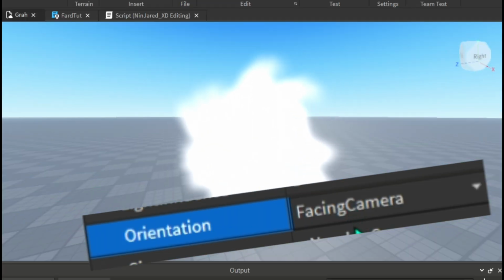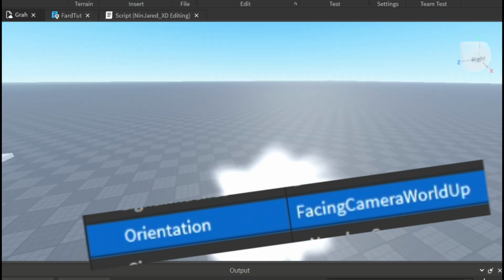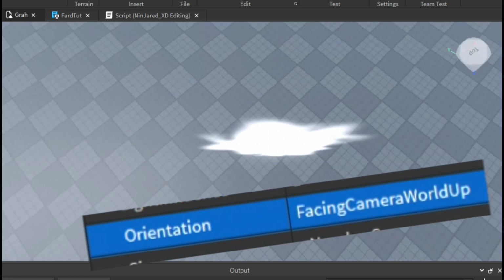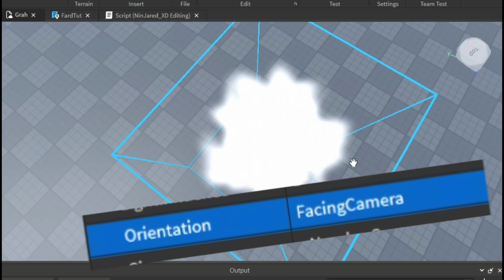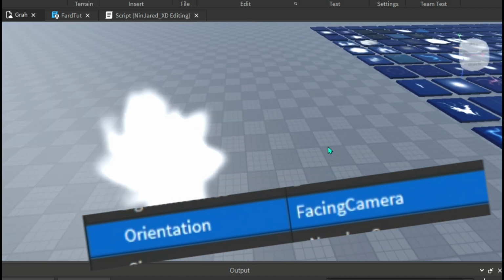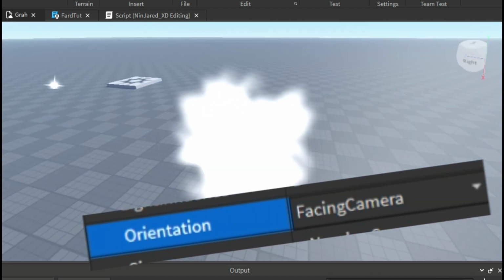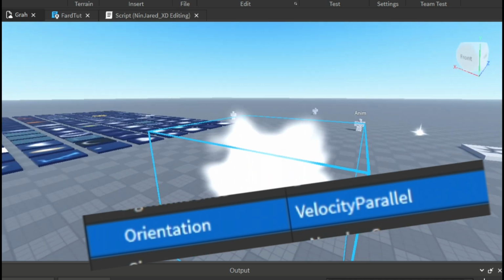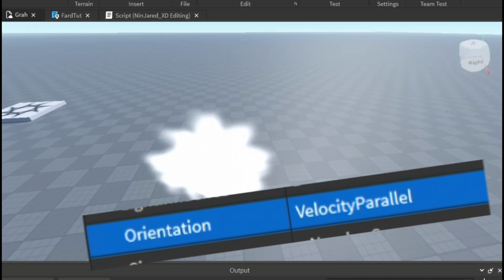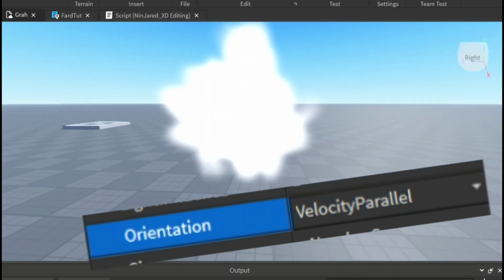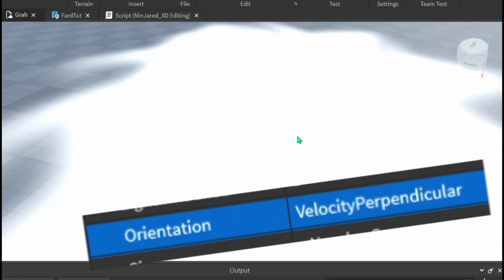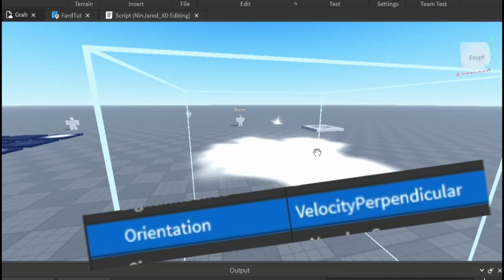So there are different types of orientations. Facing camera world up means it faces like this. Facing camera means it'll always be facing your camera. Velocity parallel means the particle will be parallel to where you are looking. And next is what we'll be using, velocity perpendicular.